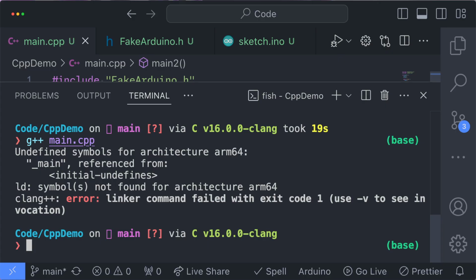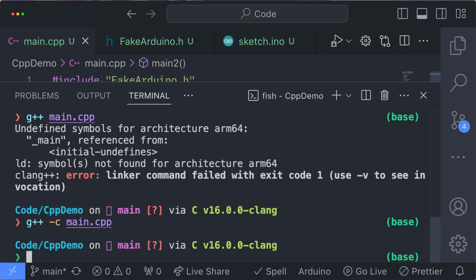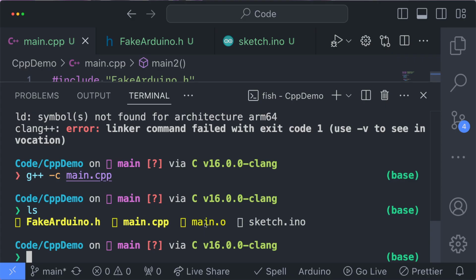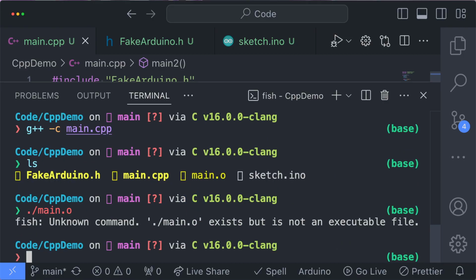If you were creating a library, that wouldn't be that much of a problem. We could just create, compile something that doesn't need main. And if I remember correctly, I think if I do the -c flag, yeah, it'll compile this file and just say, hey, it's okay that there's no main file, you're not going to execute this. And it'll create this main.o, this object file that can then be linked with something else later on. But I don't have something I can execute. I cannot do ./main.o and run that. It says it exists, but it's not an executable file.